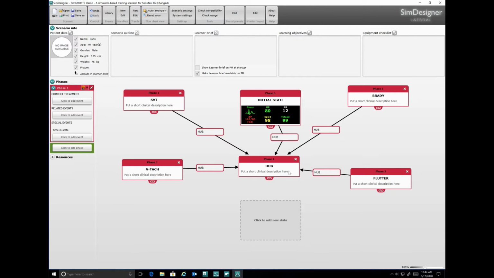The next step will be to connect the hub back to each of the states. In order to do this, click and drag the chain link below the hub state and drag it to state 1, and then repeat the same step for all additional states.